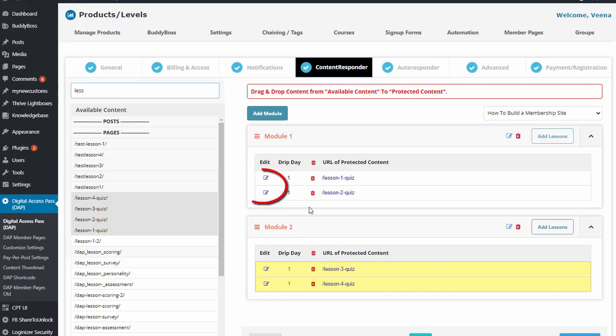Also, you can click on this little editor icon right here and update your drip setting. Default is set to day 1, which means when users sign up, they will get instant access to the content that you have here. But if you want to make it available on say day 3 or day 5, then you can update the drip setting by clicking on this editor icon.